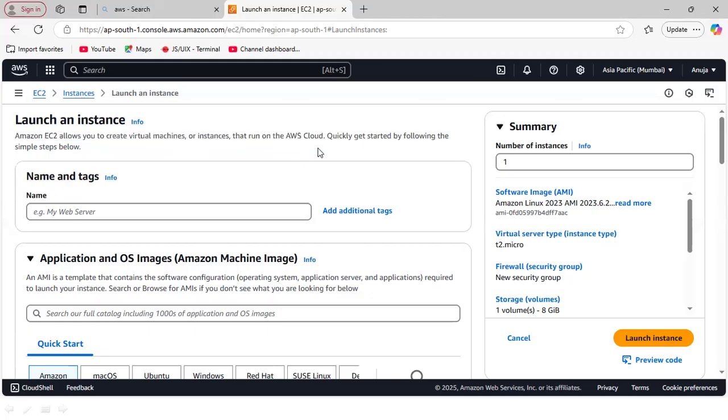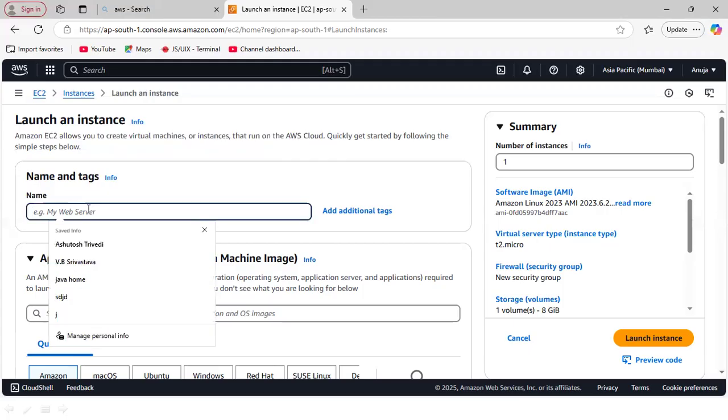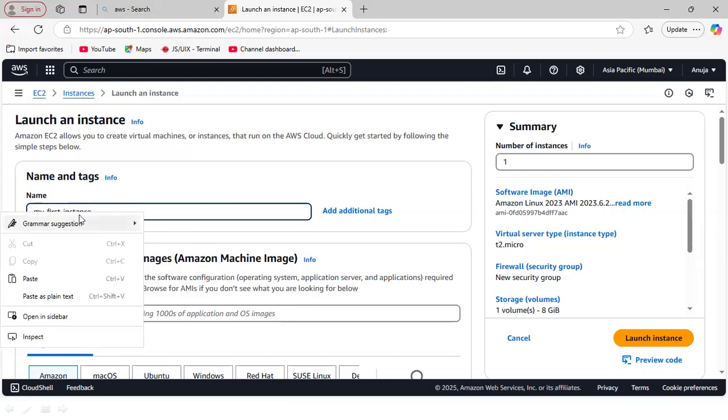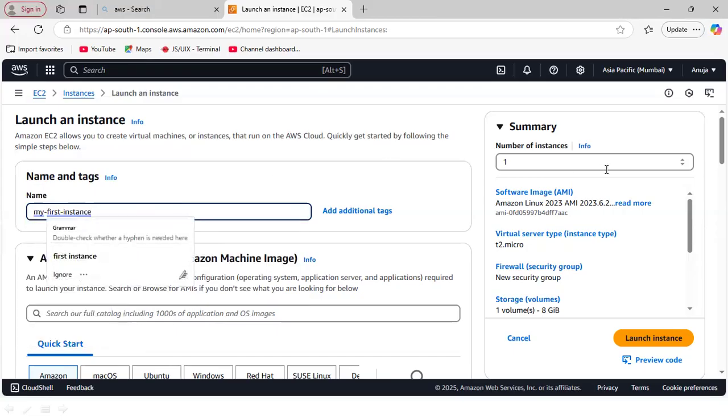So while you're creating the instance, guys, it will ask for the name. You want to create the instance with what name? You can specify your instance name. Suppose, as a first example, I'm going to create my first instance, so I give the name my-first-instance. I have given this name, my instance.